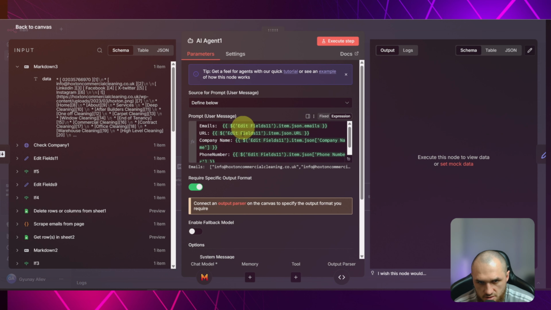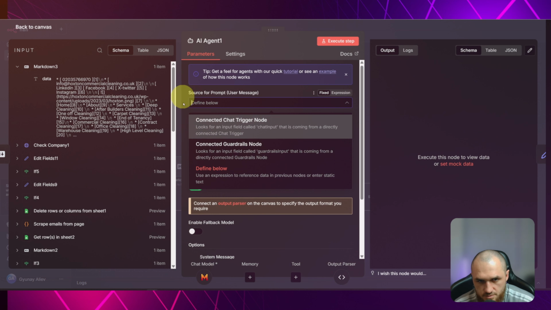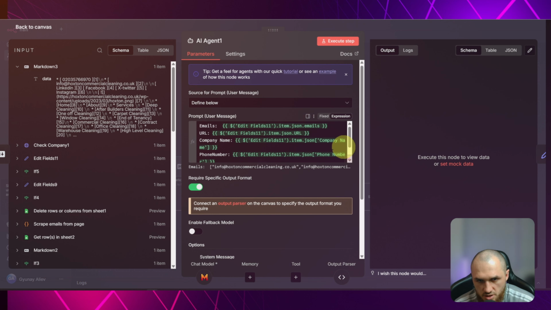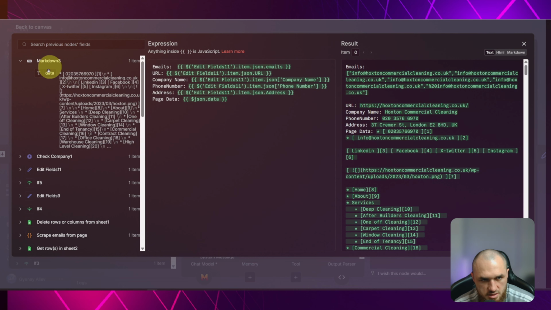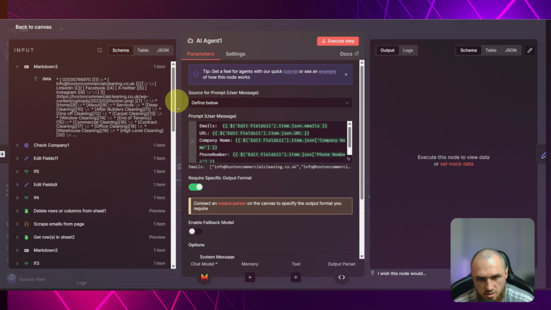Then what we have inside, we have define below, and the prompt user message expression: emails from this edit fields. Drag and drop the emails, URL, company name, phone number, address, and page data. Here from the Markdown, page data, we are just dragging and dropping this data. So we're going to have the page data in Markdown format. We're going to say require specific output format.